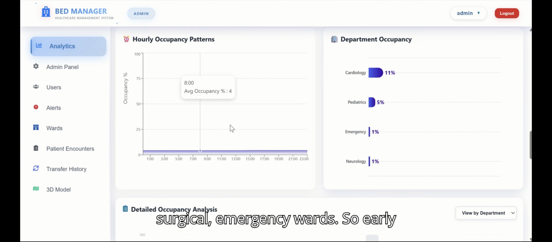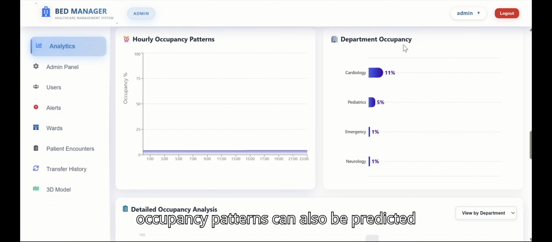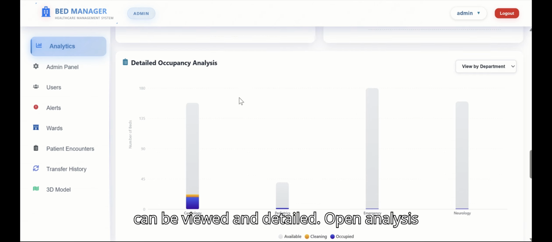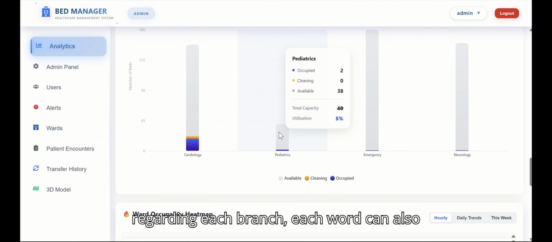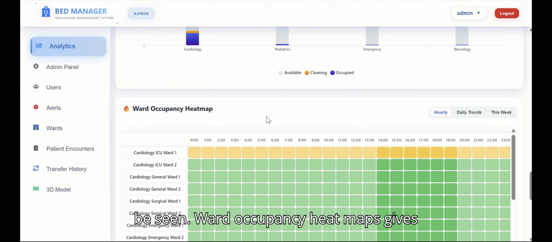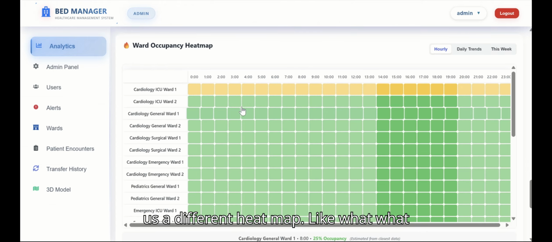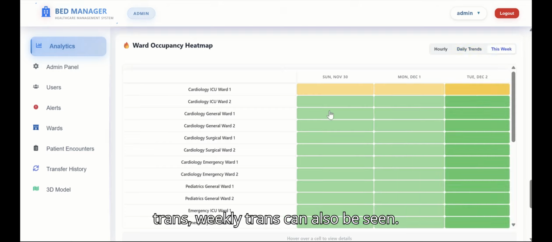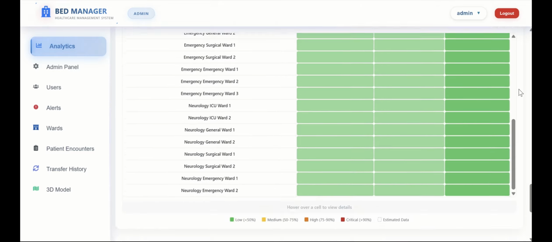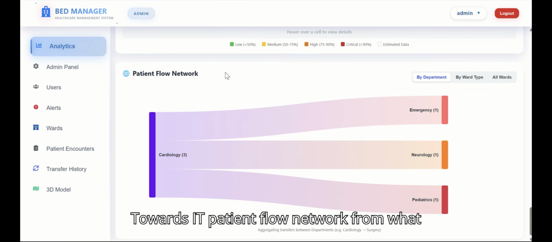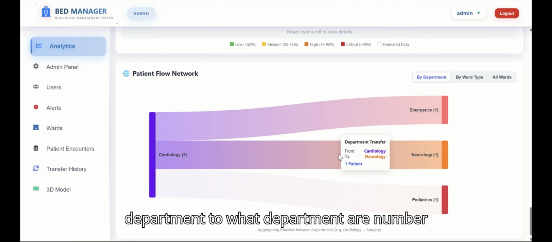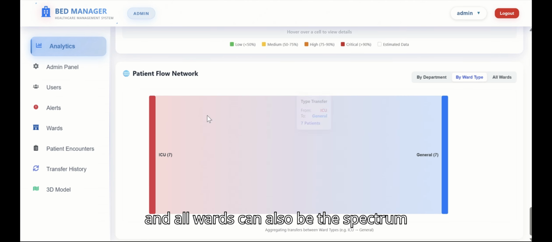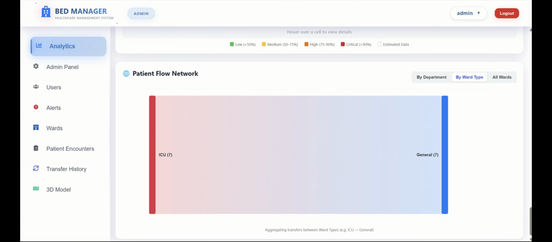Hourly occupancy patterns can also be predicted using this. Department occupancy rates, cardiology, pediatrics, can be viewed, and detailed occupancy analysis regarding each branch and each ward can also be seen. Ward occupancy heat maps give us a heat map of what ward is being occupied at what time, and daily and weekly trends can also be seen. Towards the end, in the patient flow network, we can analyze transfers from what department to what department, made by what type, and across all wards.